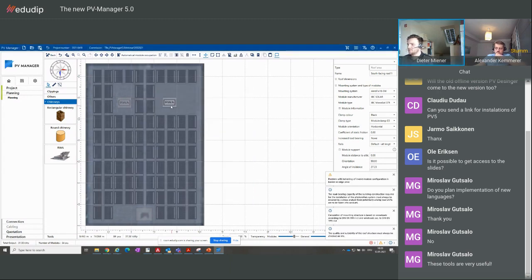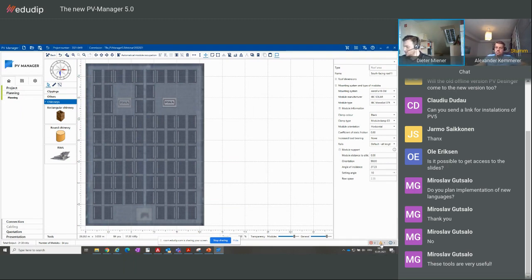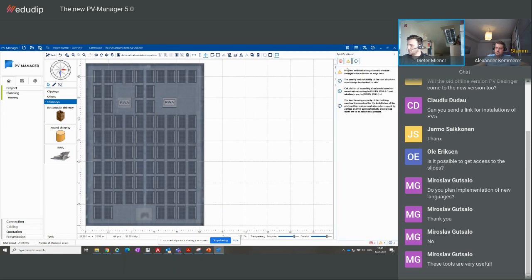And then PV Manager is automatically showing you. Now you have seen the warnings are a little bit different compared to the old PV Manager. In the old PV Manager, you had a box with blue, orange, or red warnings. Now they are shown just for a couple of seconds, and if you want to read them, you have to click on it.